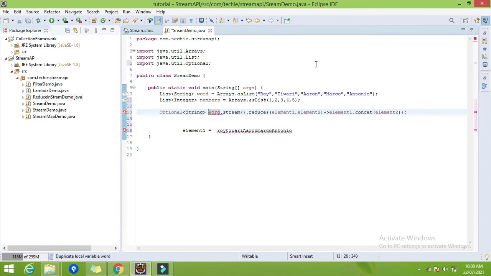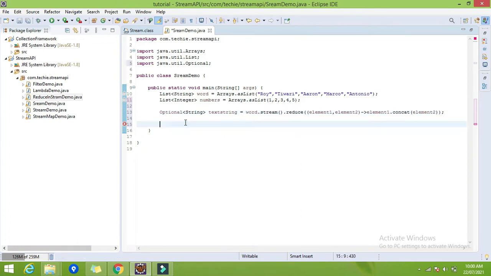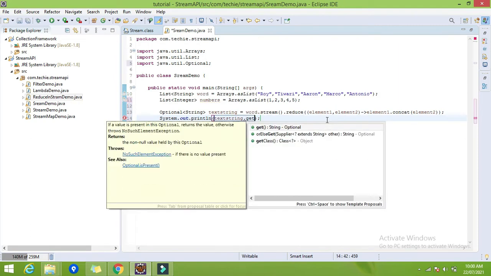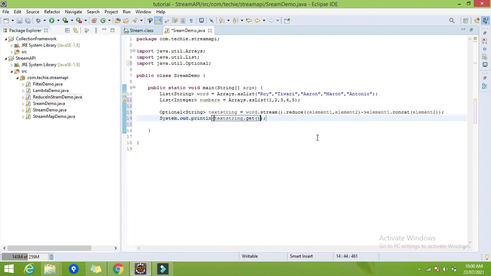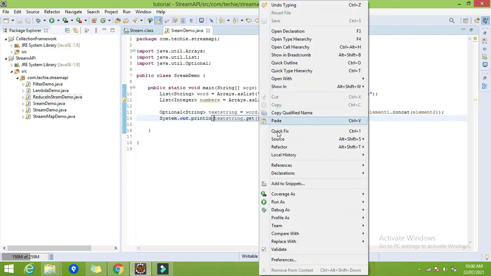So I will give the name as textString. This is the variable I use. Whatever the resultant string is will be in textString. So let me print this. It is an Optional type, so that's why we can get the value using the get method. So let's run now.